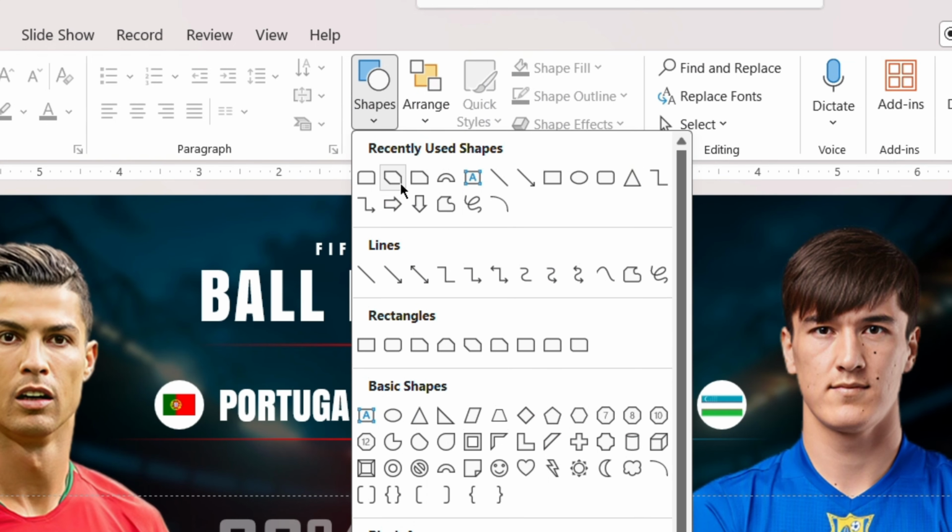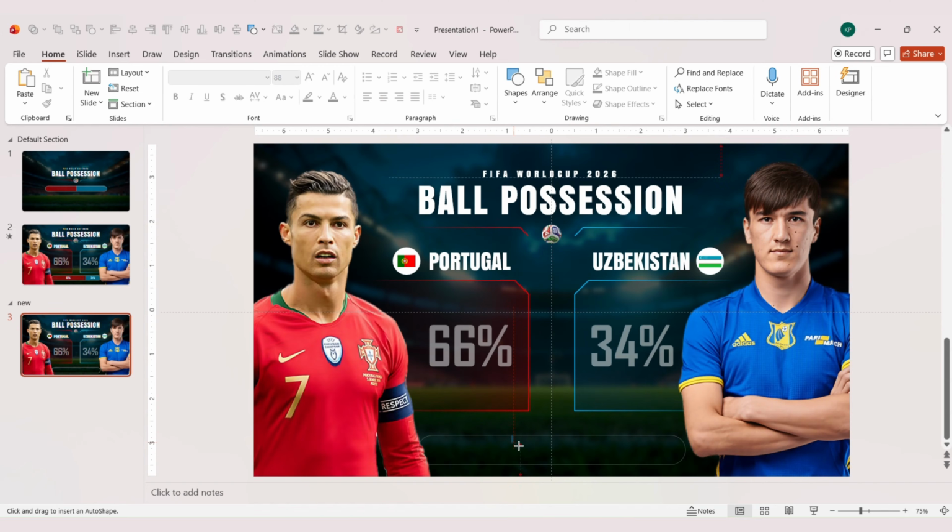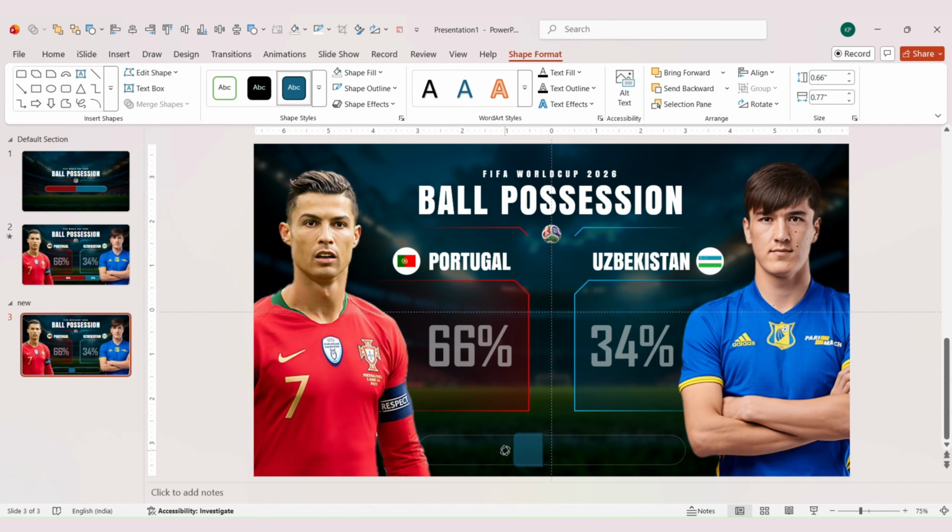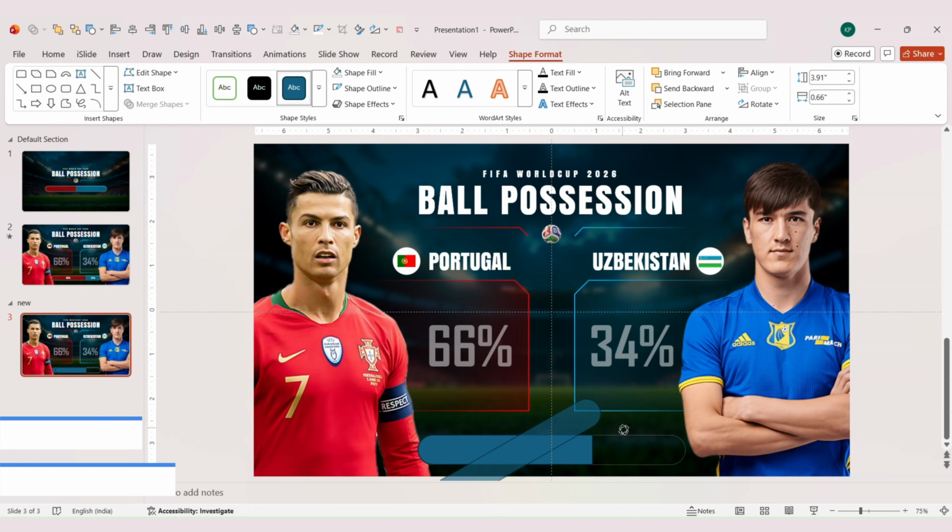Now let's create this shape. Let's rotate it. Make sure that it's the same size. Now adjust the corners from the yellow bubble, and since it's 66%, let's drag it like this. Now duplicate it, and as for this one, let's keep it like this.